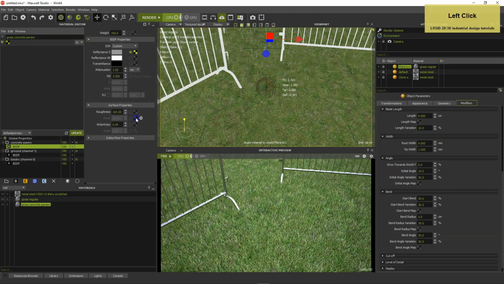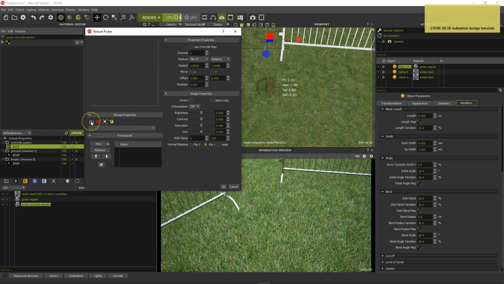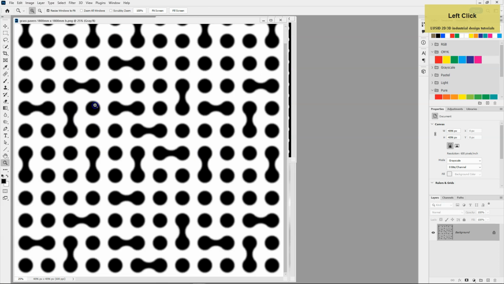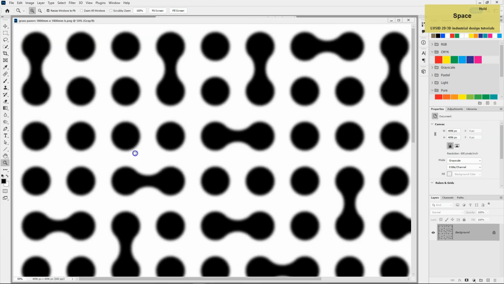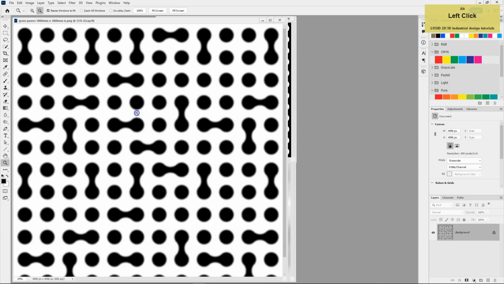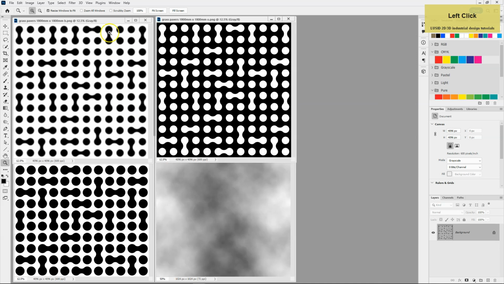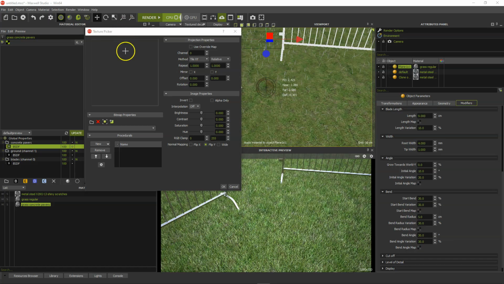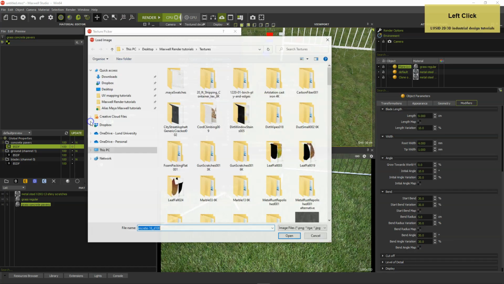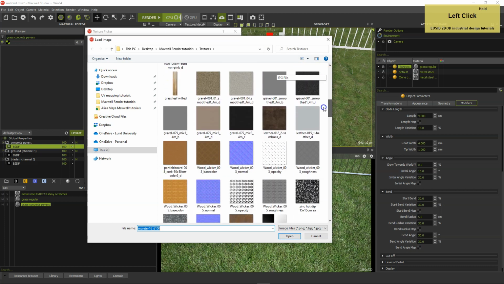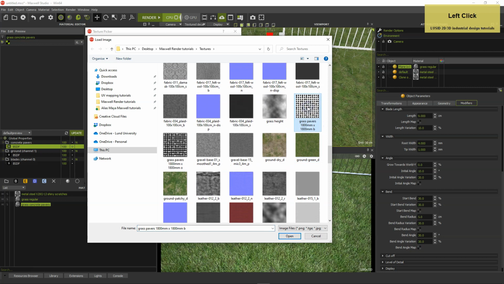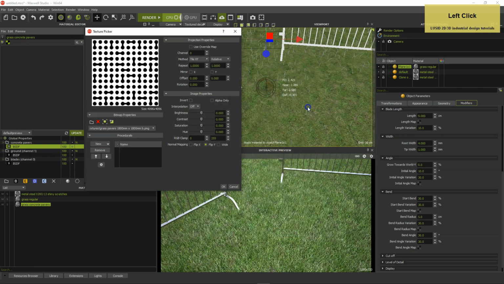To bump map the edges of the concrete pavers, you need to paint a texture in Illustrator or Photoshop. Load the texture and set the mapping to absolute scale and 1.8 by 1.8 meters. Then change the UV channel to 1 like the ground and rotate the texture 45 degrees.